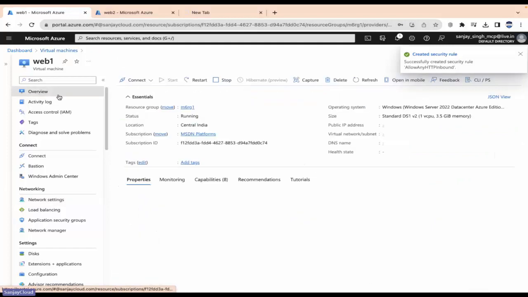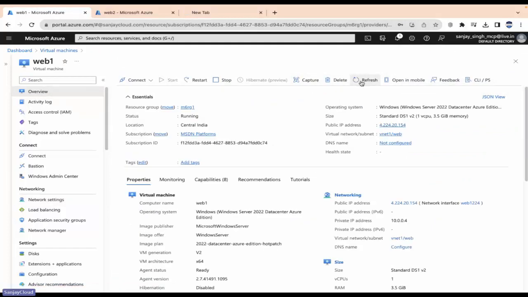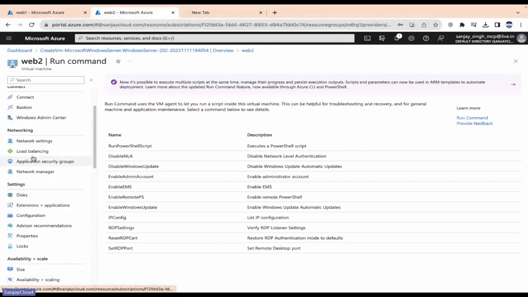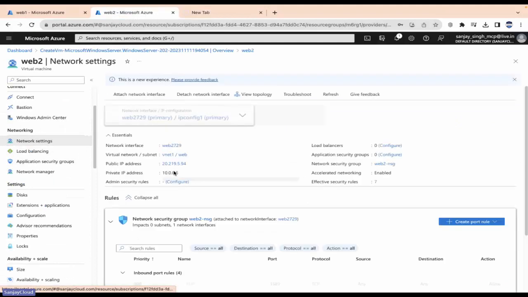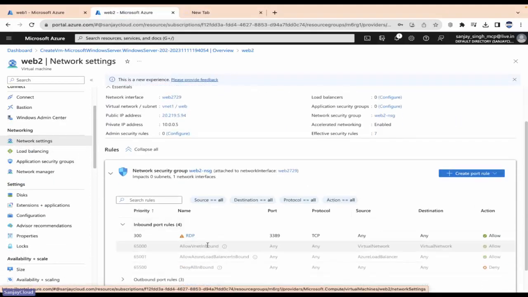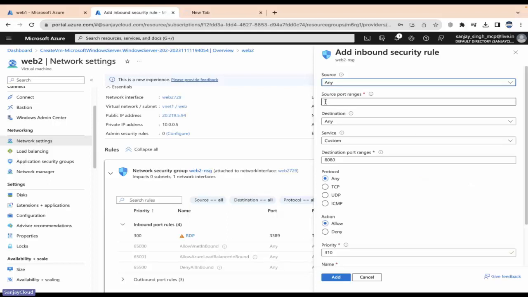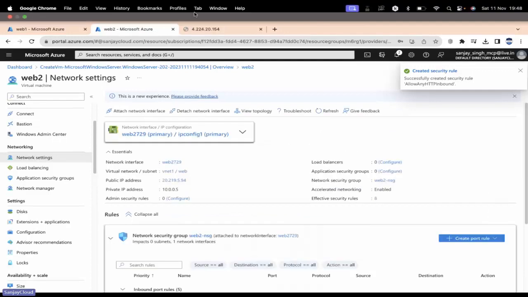Then go back to the overview tab and refresh your virtual machine console and refresh your web page, your IP address, and here you will get your web page. Let me do the same thing for web 2 as well, just because we have to open HTTP for both servers. So here you can see there's no HTTP rule. Let me click on create inbound port rule, source any, source port range any, destination any, service HTTP, action allow, click on add. This rule will also be added.